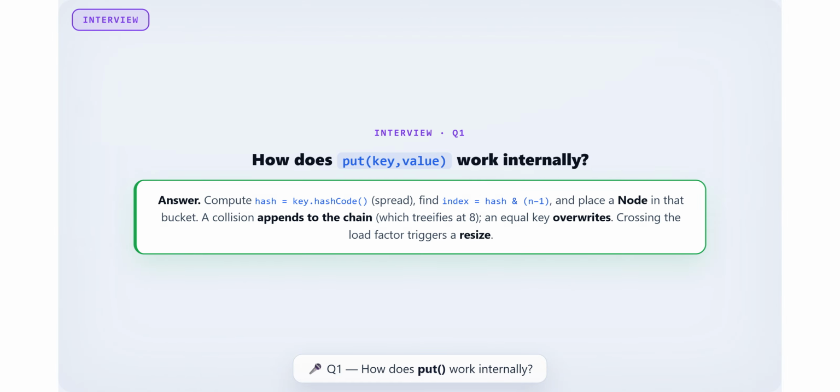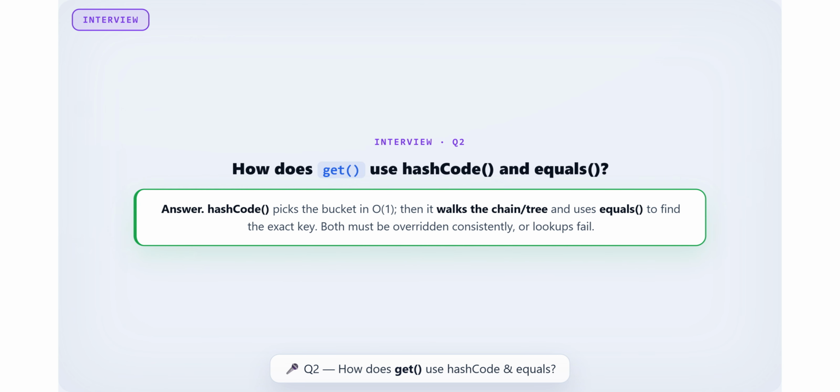Interview round. How does put work internally? Hash the key, compute index as hash and n minus 1, and place a node in that bucket. A collision appends to the chain, which treeifies at 8. An equal key overwrites. Crossing the load factor triggers a resize. How does get use hashcode and equals? Hashcode picks the bucket in constant time, then it walks the chain or tree and uses equals to match the exact key. Override both consistently or lookups break.